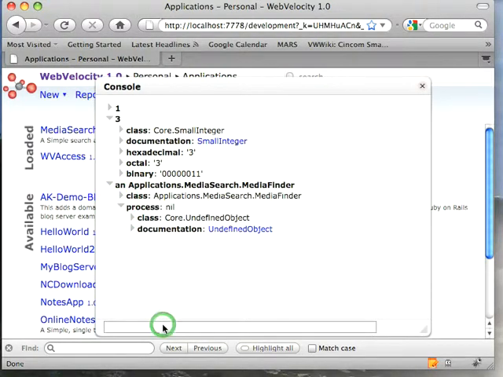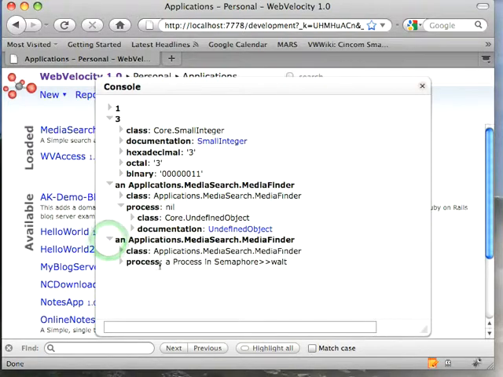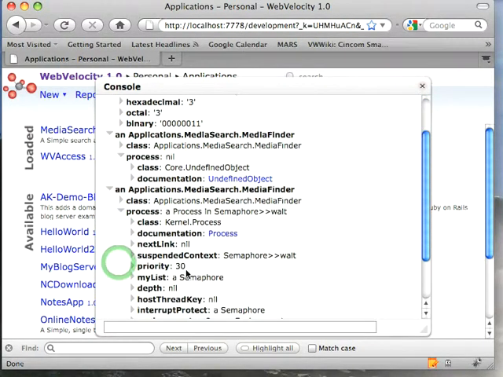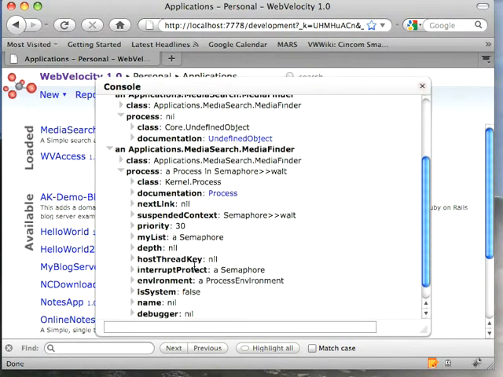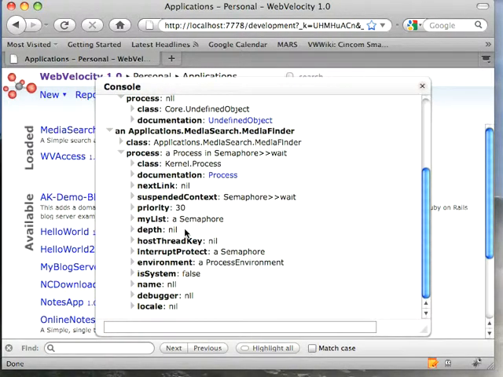Whereas if I were to do this, MediaFinder new, you'll see that it's going to fire up, and if I look at it now, you'll see that it's got a process. The process is in a semaphore wait because it's gone out, looked for the file. The file didn't exist, so it has nothing to drop into the database. So it's just waiting, and it's going to be sitting there at a priority of 30 until it wakes up again and does something.